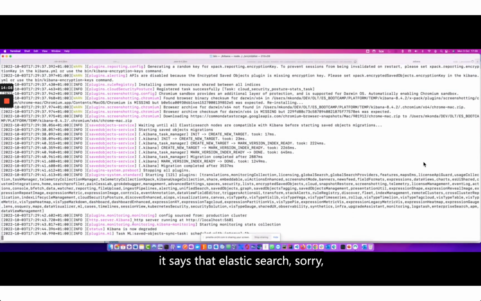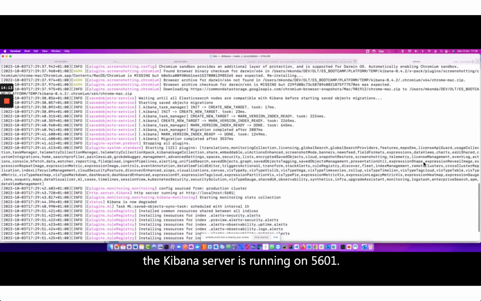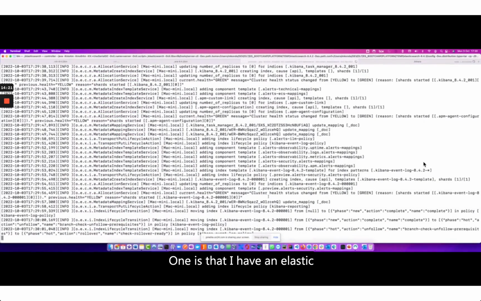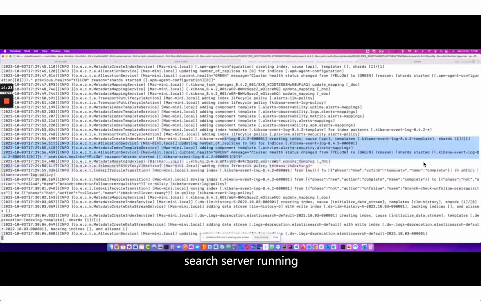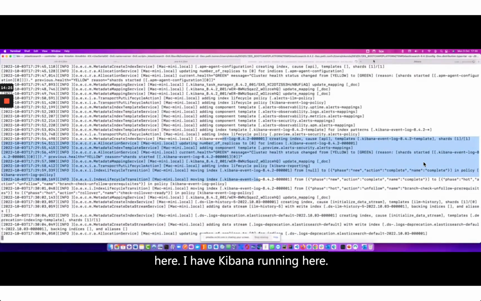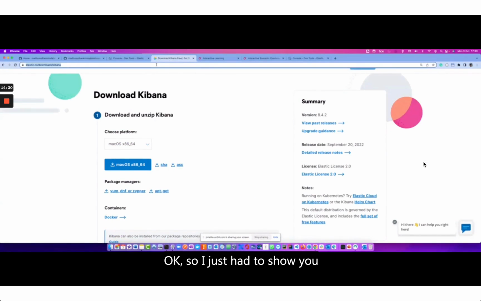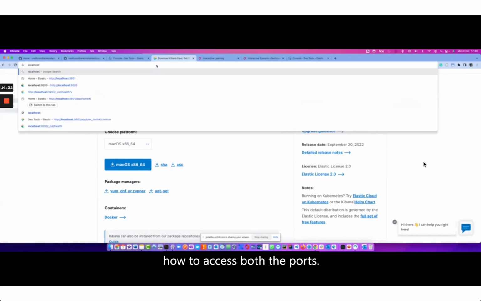If you look at it, it says the Kibana server is running on 5601. So this is your Kibana host. Now I have two things here. One is that I have the Elasticsearch server running here. I have Kibana running here. Both of them are running on two different ports. So I just had to show you how to access both the ports.